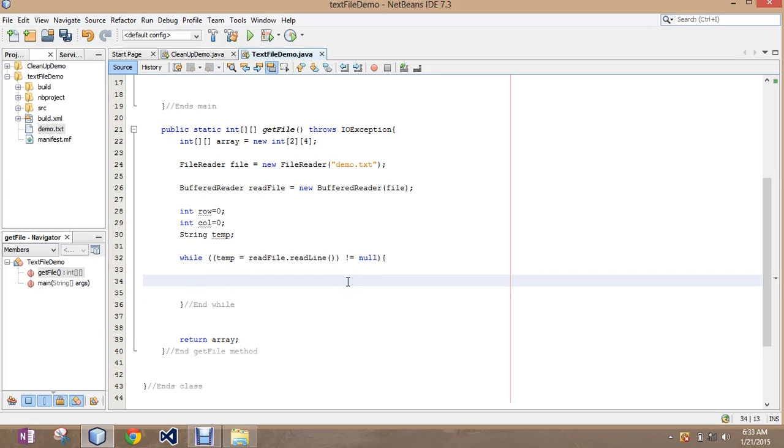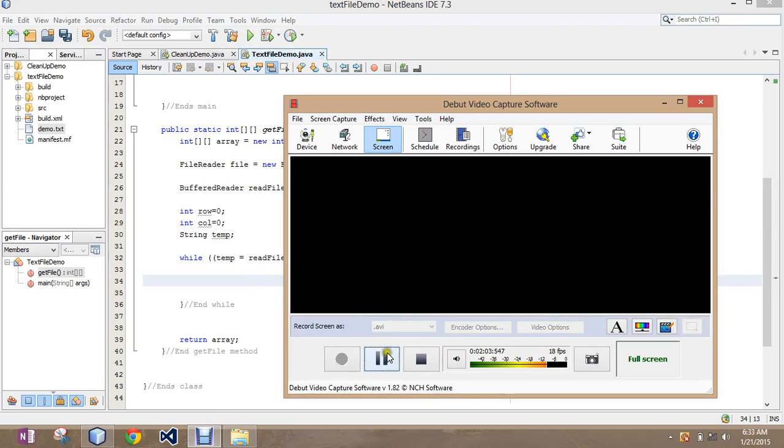Here inside the while statement, we have to do the following, and I have to pause here. Someone just came in. Sorry about that.